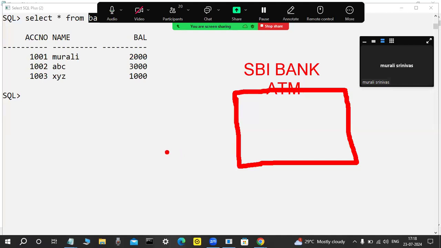I'm not checking my balance. My balance is how much? 2000 rupees are there. I'm going to the bank ATM machine, the ATM center. I'm inserting the ATM card. I'm not checking the balance, but my balance is only 2000 rupees. But I mentally decided to withdraw how much amount? 5000 rupees. Now I'm inserting the ATM card. I'm entering a PIN number, anything also. Last, it will ask me to enter the amount. Then I'm typing 5000 rupees.